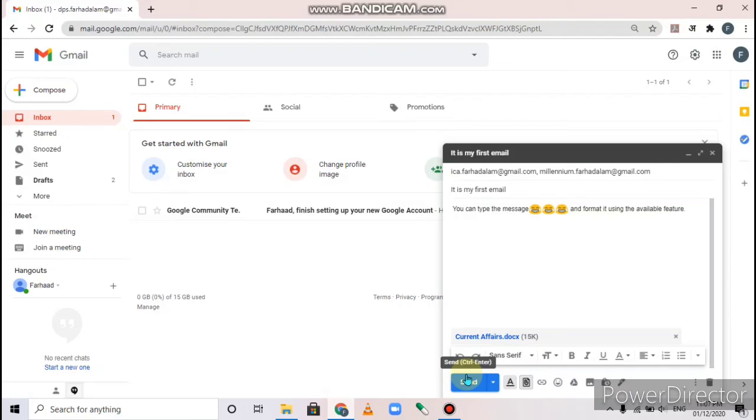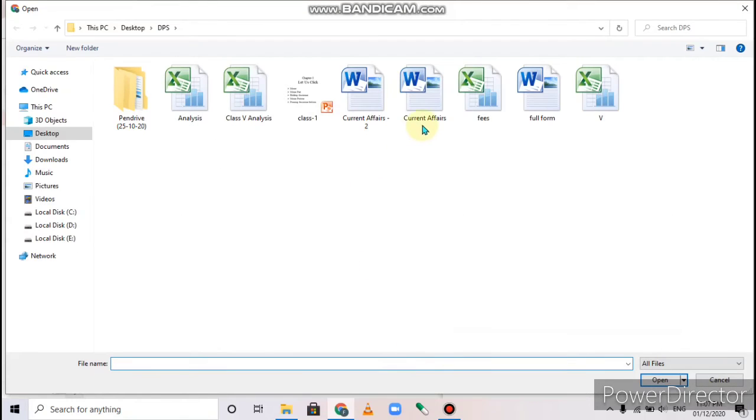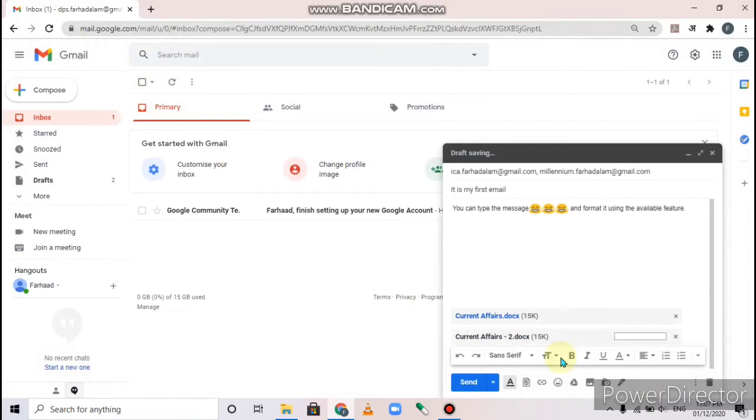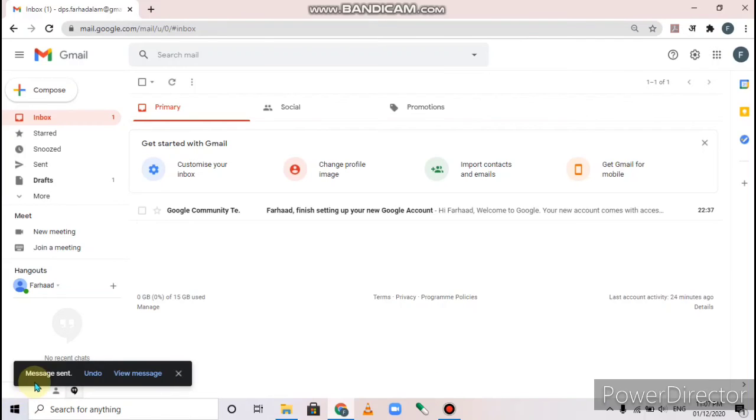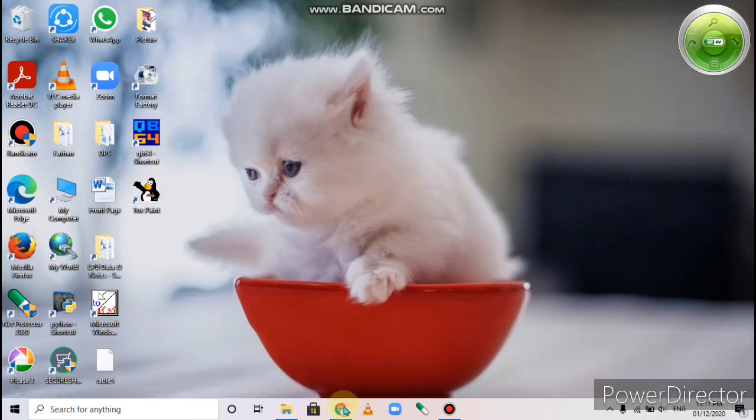I repeat once again, if you want to send any file or picture with this mail, you should click on the attach file option, select your file, then click on the open option. The file will be attached here, right? And at last, click on the send option. Sending, message sent, right? The message will be sent.